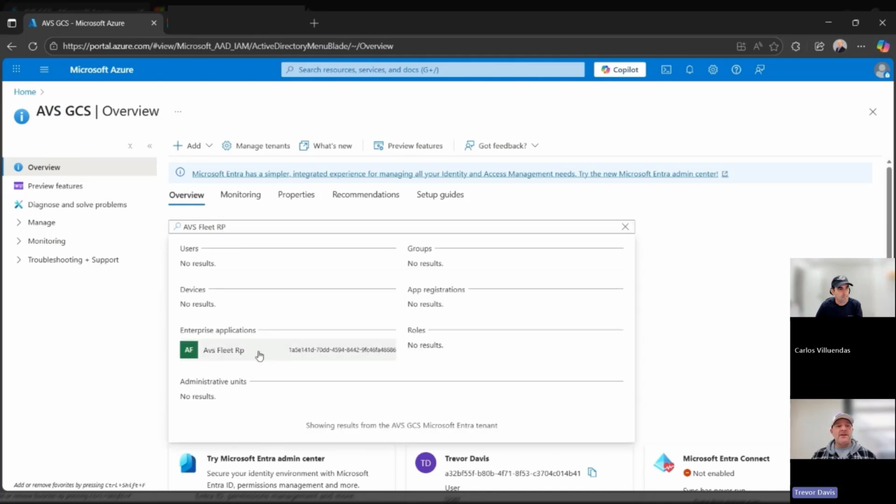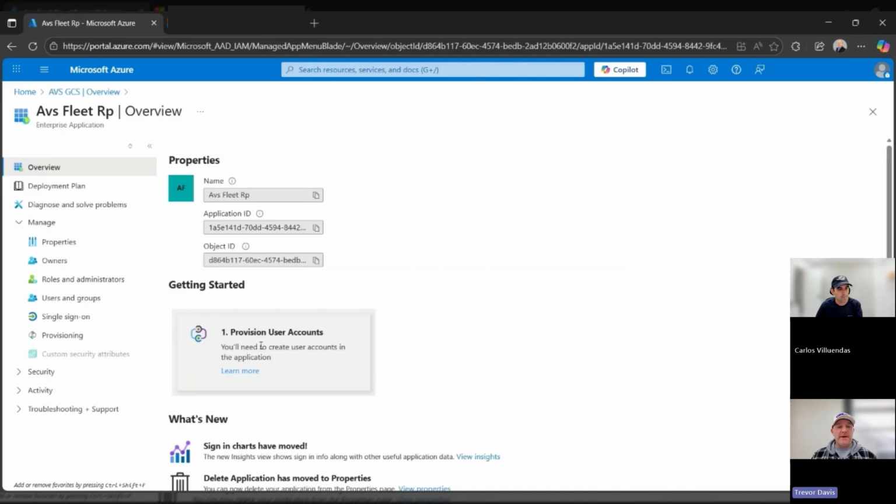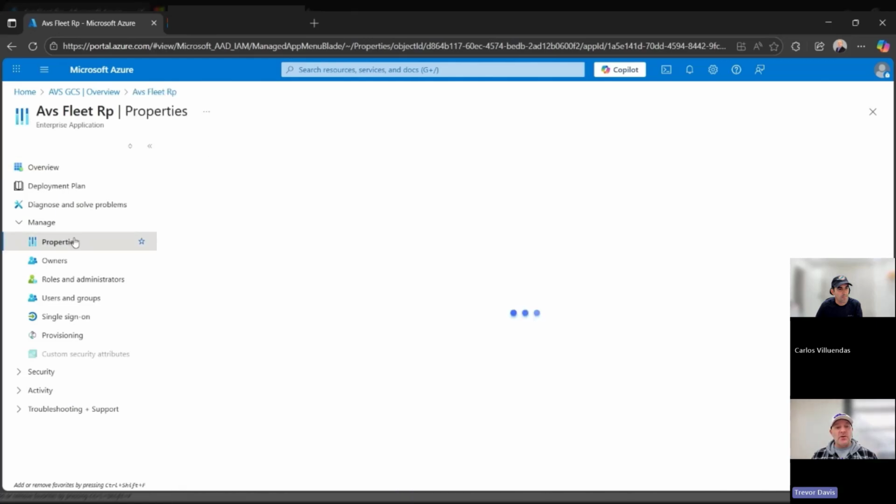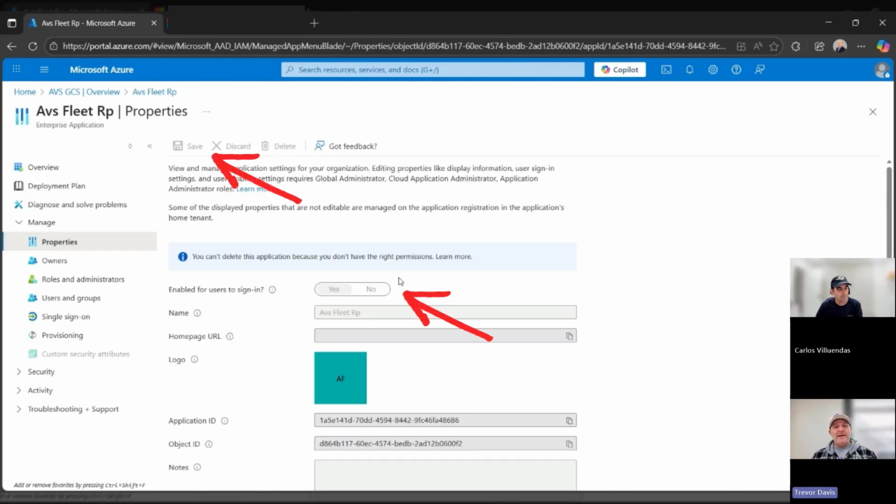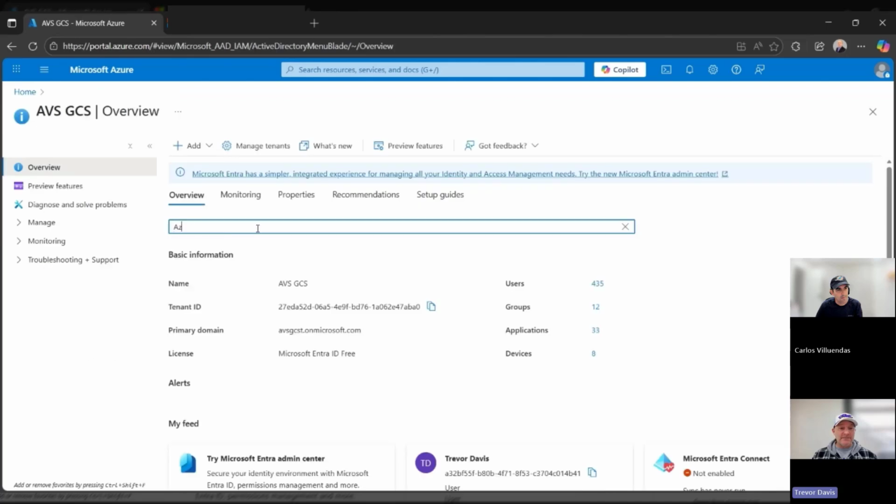And in our environment, it's already enabled. But what you're going to want to do is go into the properties, make sure that toggle is set to yes, as you can see here in the bottom arrow, and then hit save in the top left. You're going to repeat this process for the second service principal you need to enable.